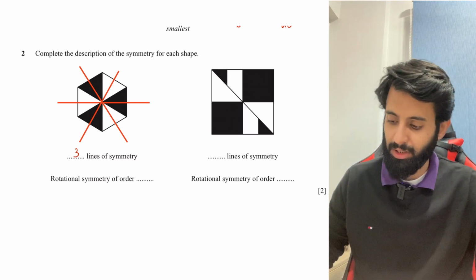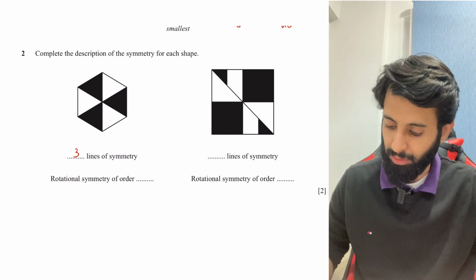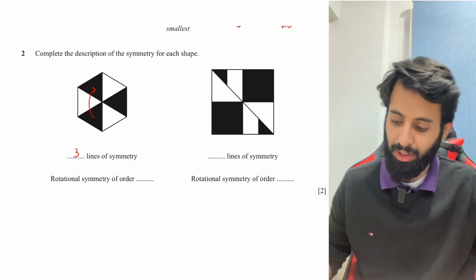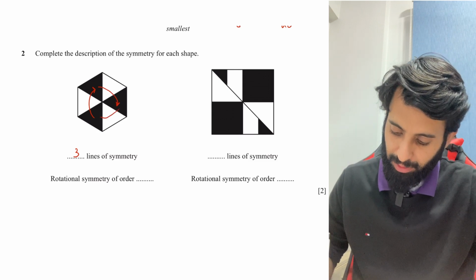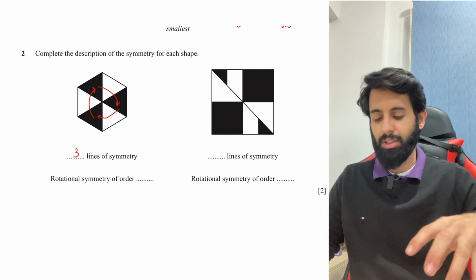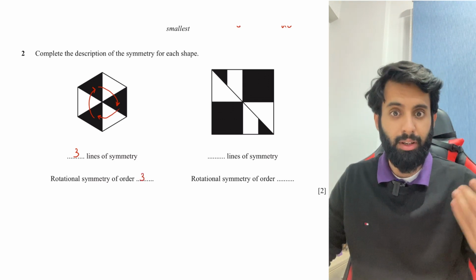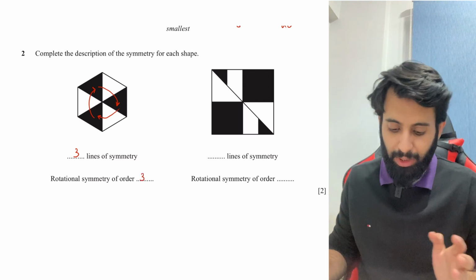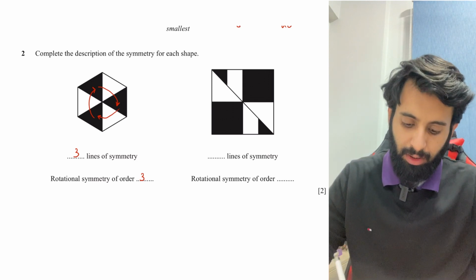Okay, and as far as rotational symmetry goes, the order of rotational symmetry will also be 3, because if you rotate it 120 degrees, these triangles will just take the place of each other, and over a period of 360 degrees, all of this will happen 3 times, so that means the rotational symmetry of order is equal to 3.